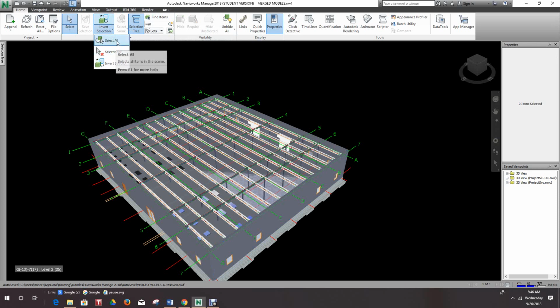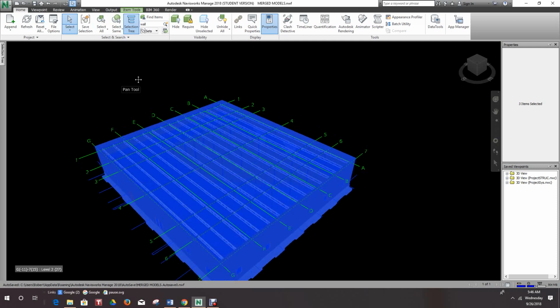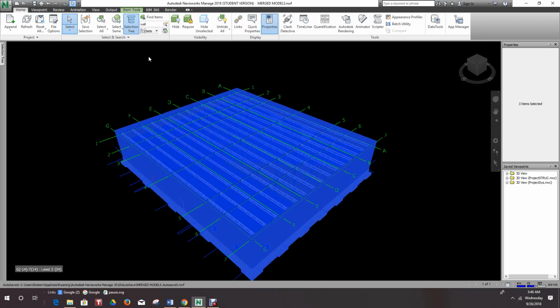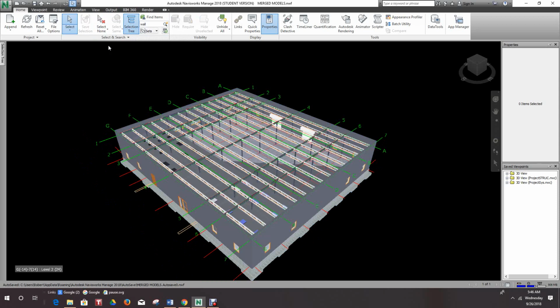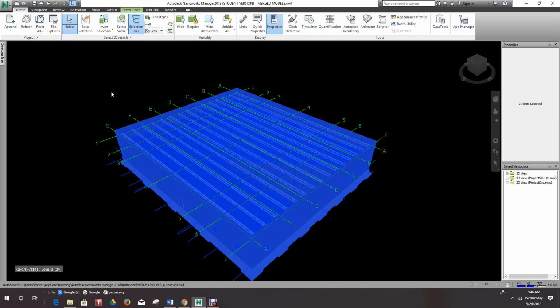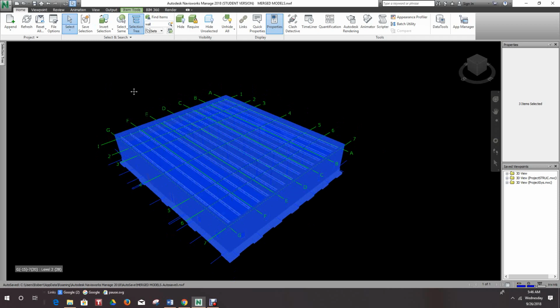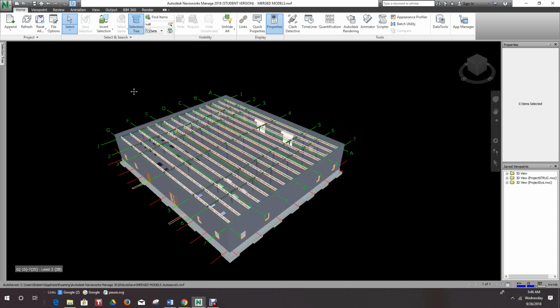Now let's move up to where we have Select All, Select None, and Invert Selection. When we select all, it'll select everything in the project. If you choose Select None, it'll deselect everything. Then if you select Invert Selection, this will invert the selection set. So if nothing's selected, everything will get selected.